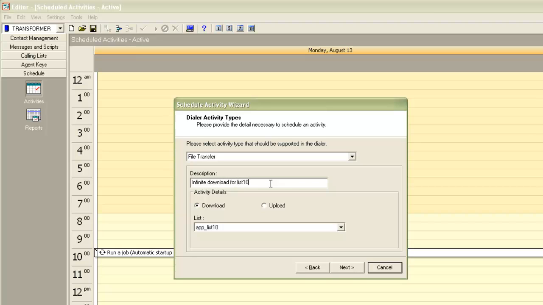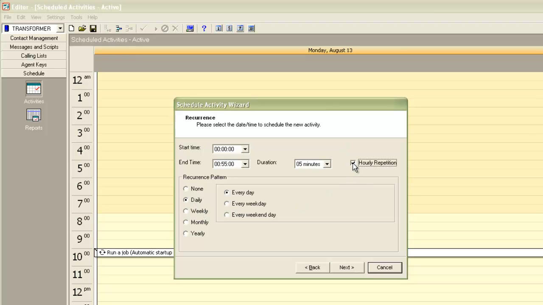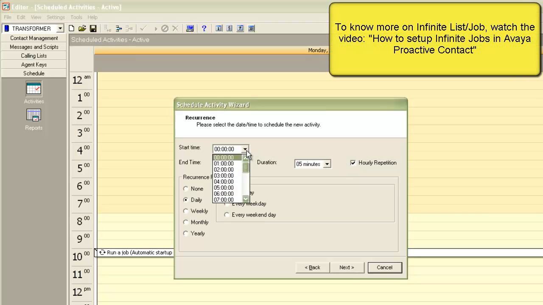Then I go to the next page, choose this activity as daily. And since this is an infinite download, I want there to be an hourly repetition. So I check this checkbox, choose the start time as 11 a.m. since my Infinity 10 was starting at 10 a.m. So I want the infinite downloads to start an hour later from that time.